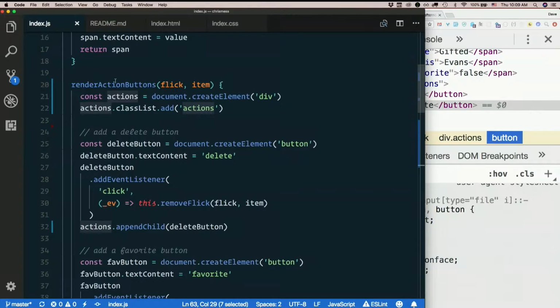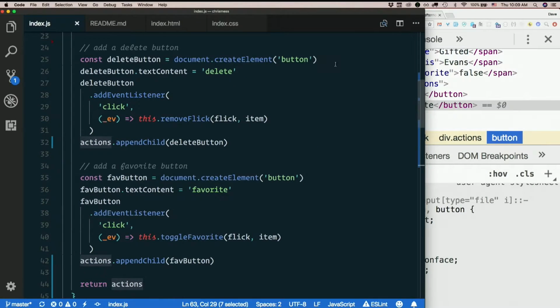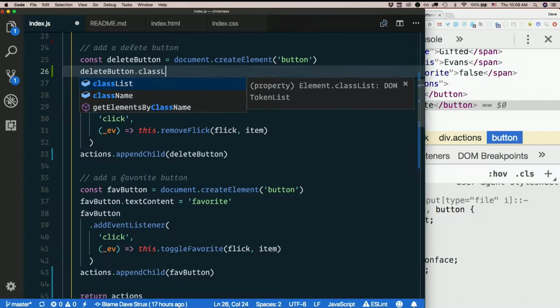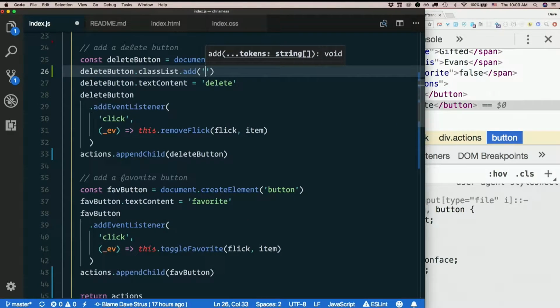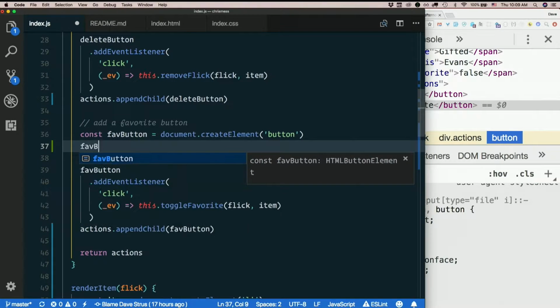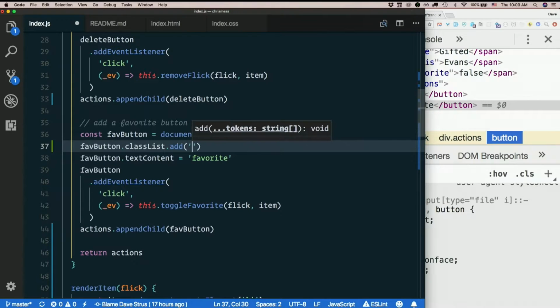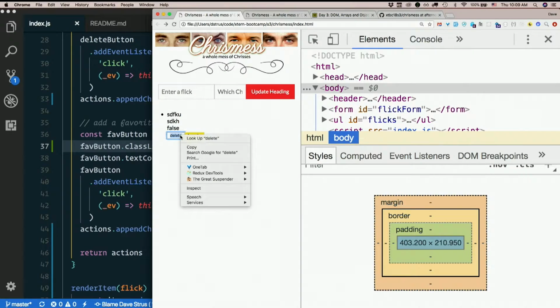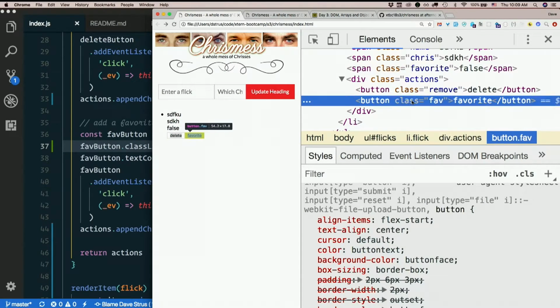Here are my renderActionButtons. Here's the delete button. We already changed the text content. Let's also add a class there. deleteButton.classList.add remove. I like remove better for some reason. faveButton.classList.add fave. Oh, hey, we already have something for that. See?